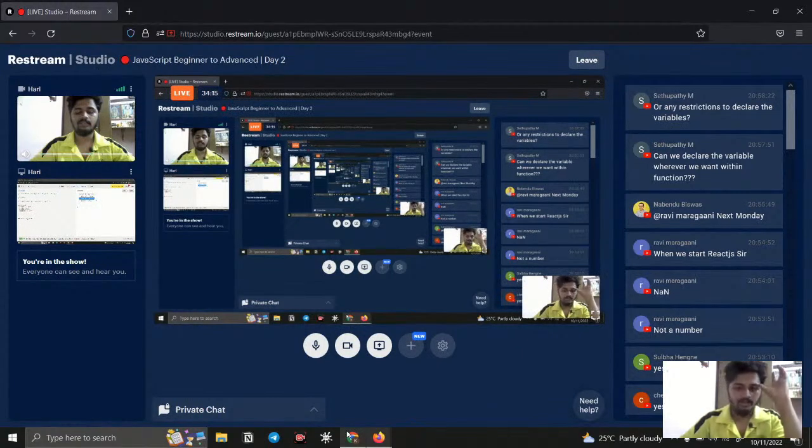Scopes are also available in our curriculum, because in that topic you will come to know where you can access a variable. If I declare a variable inside a function, it is accessible only inside that function. You also need to know where it gets stored and all. There are so many things available, like the let and const difference, and the difference between var and let.